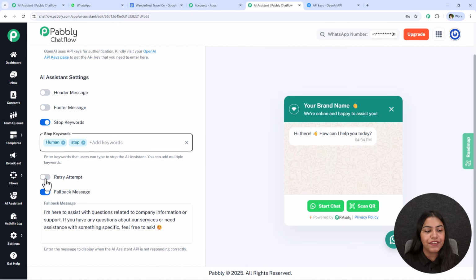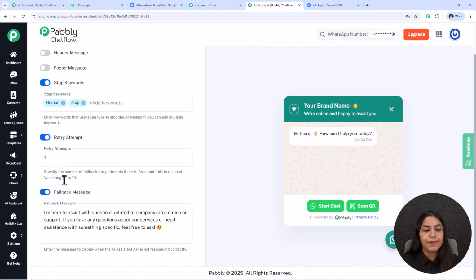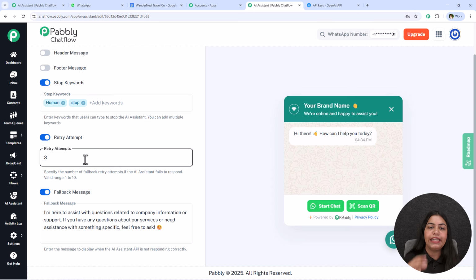The next which we have is this retry attempts. So here you can specify the number of fallback retry attempts if the AI assistant fails to respond. The valid range is between 1 to 10. So let's say user asks some question and the AI assistant fails to respond. So you can add retry attempts like 3 or 4, and after those attempts are over, automatically the chat will be moved towards the manual review section, which is the intervened section.